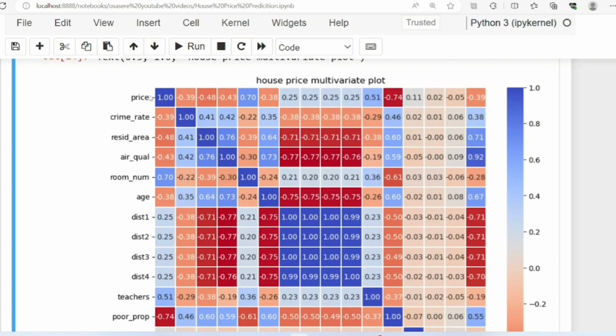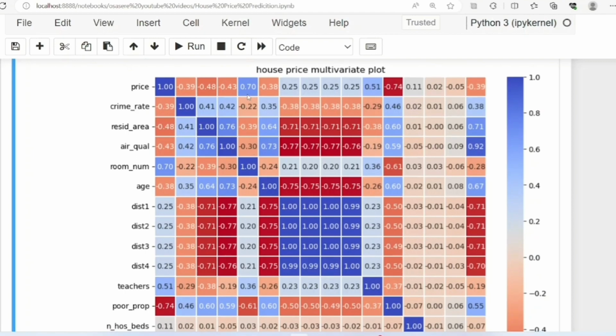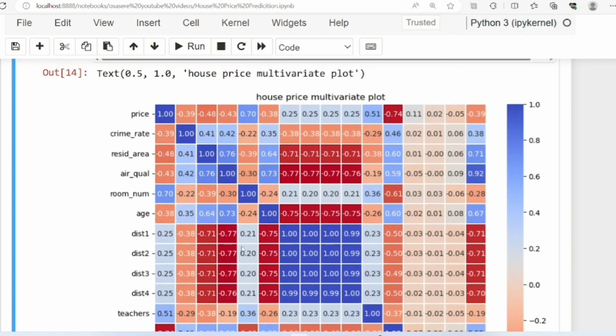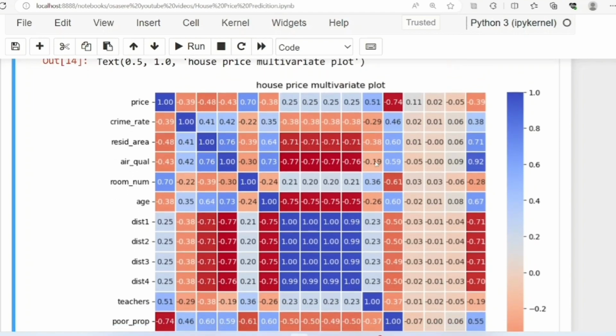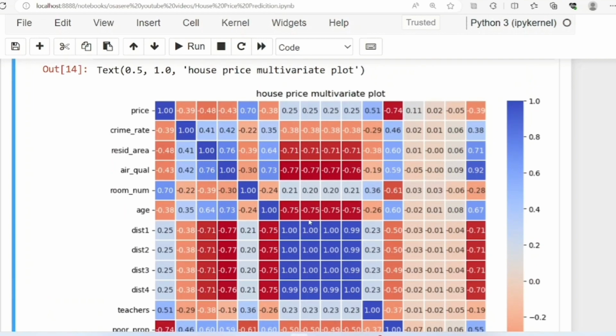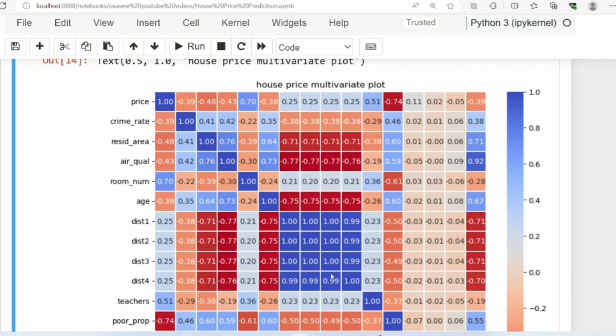You can see here the major parameters that have a positive correlation, as I said before, like room number and teachers. And you can see here this one, this two, this three, and this four. All of them have nearly the same correlations. You can see 0.25, 0.25, 0.25, and 0.25. So we are going to be deciding on what to do later.